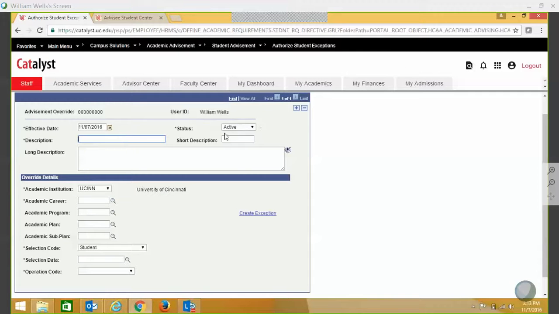There is a status at the top. The status allows for us to indicate if the exception should be active or inactive. So an active exception is one that you're going to see processing in the degree audit system. Anything that's marked as inactive, you're going to have a record of that exception being created at some point in time, but as of the effective date, that exception will no longer be processing in the audit system.